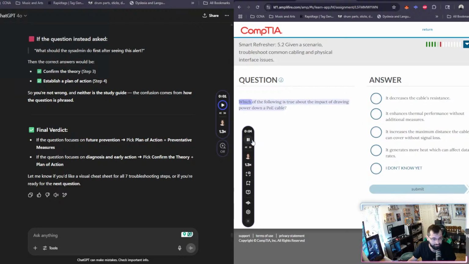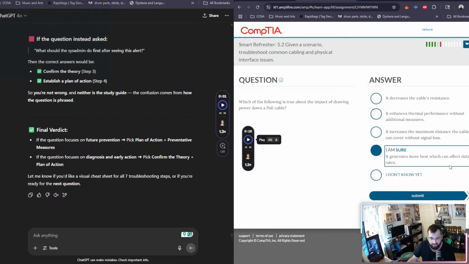Okay, here we go. Which of the following is true about the impact of drawing power down a PoE cable? It decreases the cable's resistance and enhances thermal performance without additional measures. No, if anything, it decreases thermal performance. It increases the maximum distance the cable can cover without signal loss. I don't know. That one makes sense, though. It generates more heat that can affect the data rates.